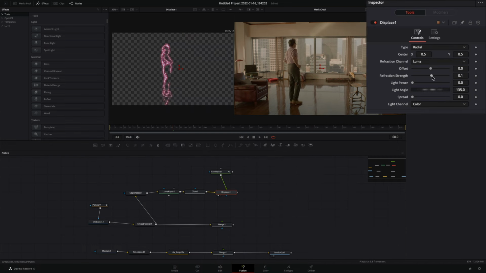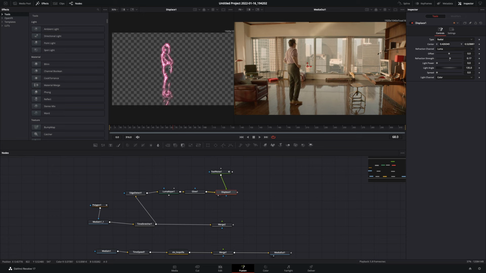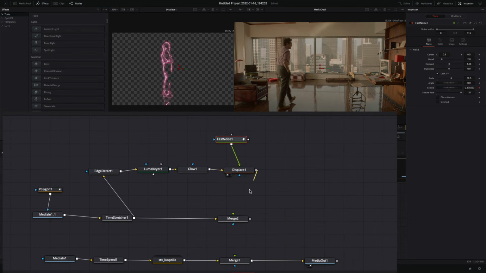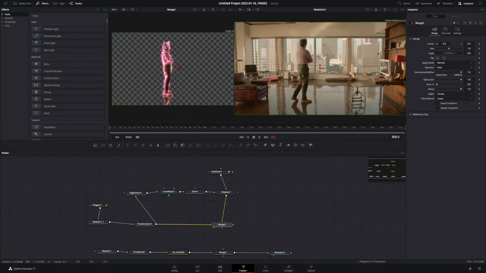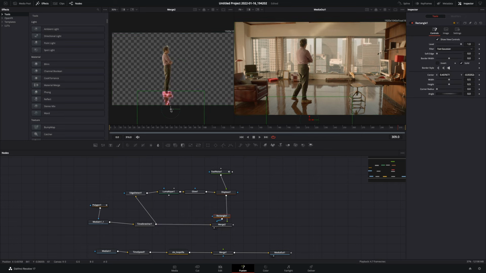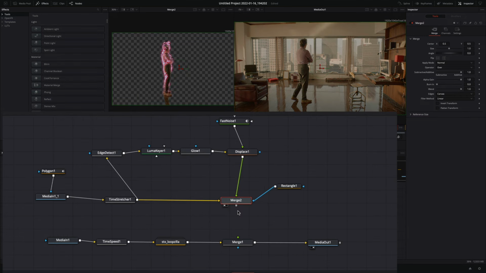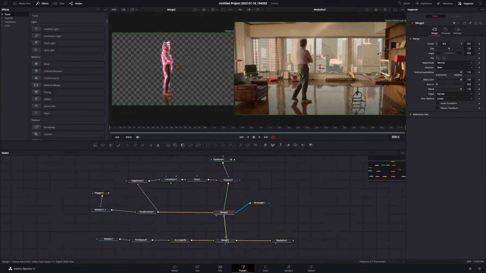Select the displace node, increase the refraction strength to your liking, and move the center point somewhere in the middle of your subject. Connect the displace node to the merge. If you don't want some part of that glowing edge, just add a mask to that merge. Connect this merge node to the first one, and you've made your effect.